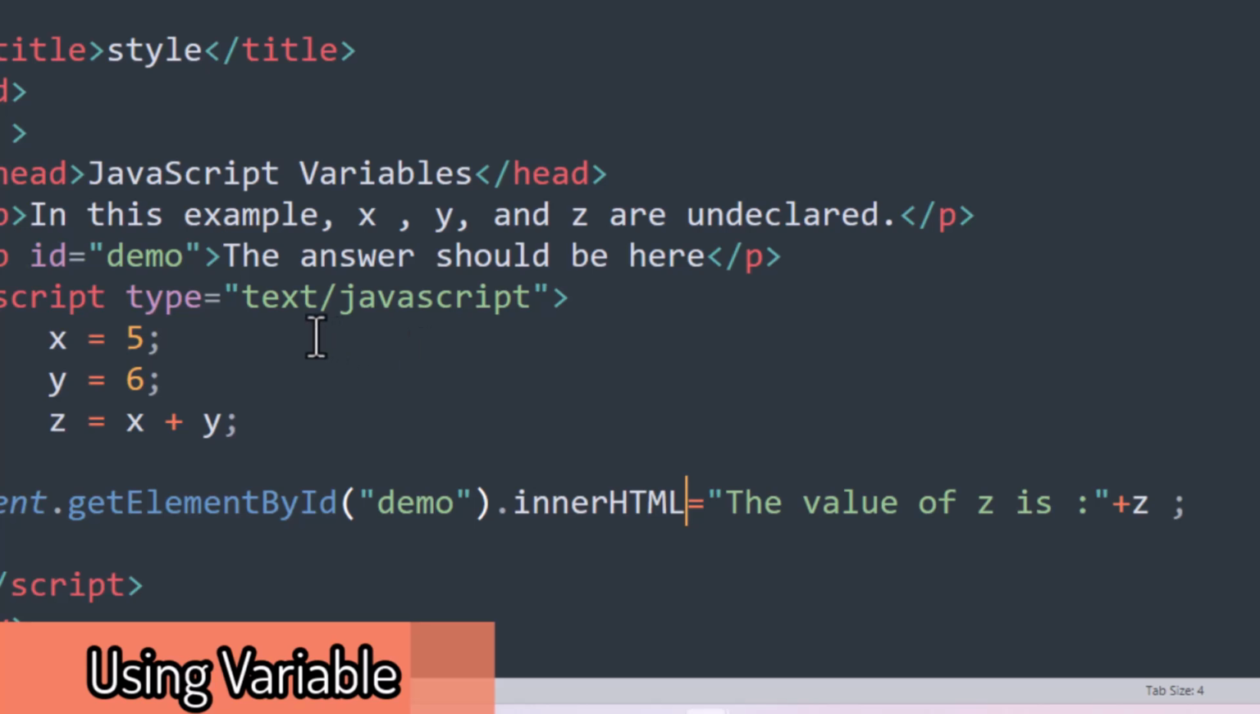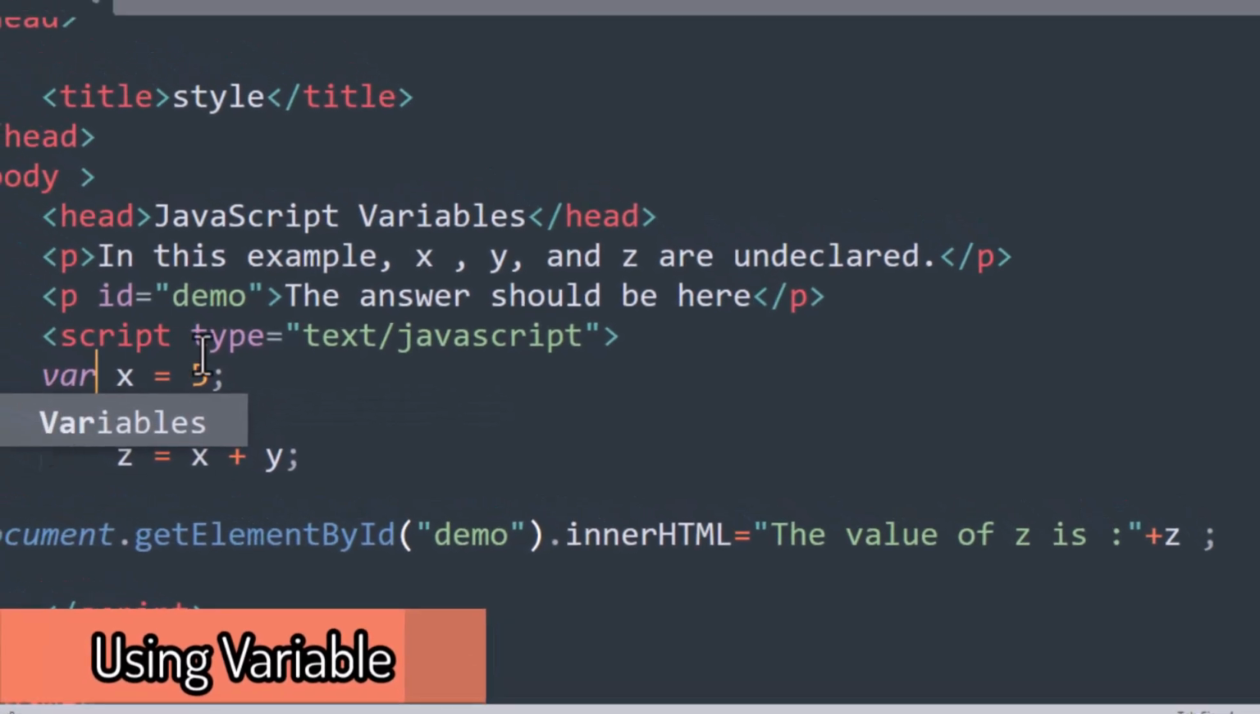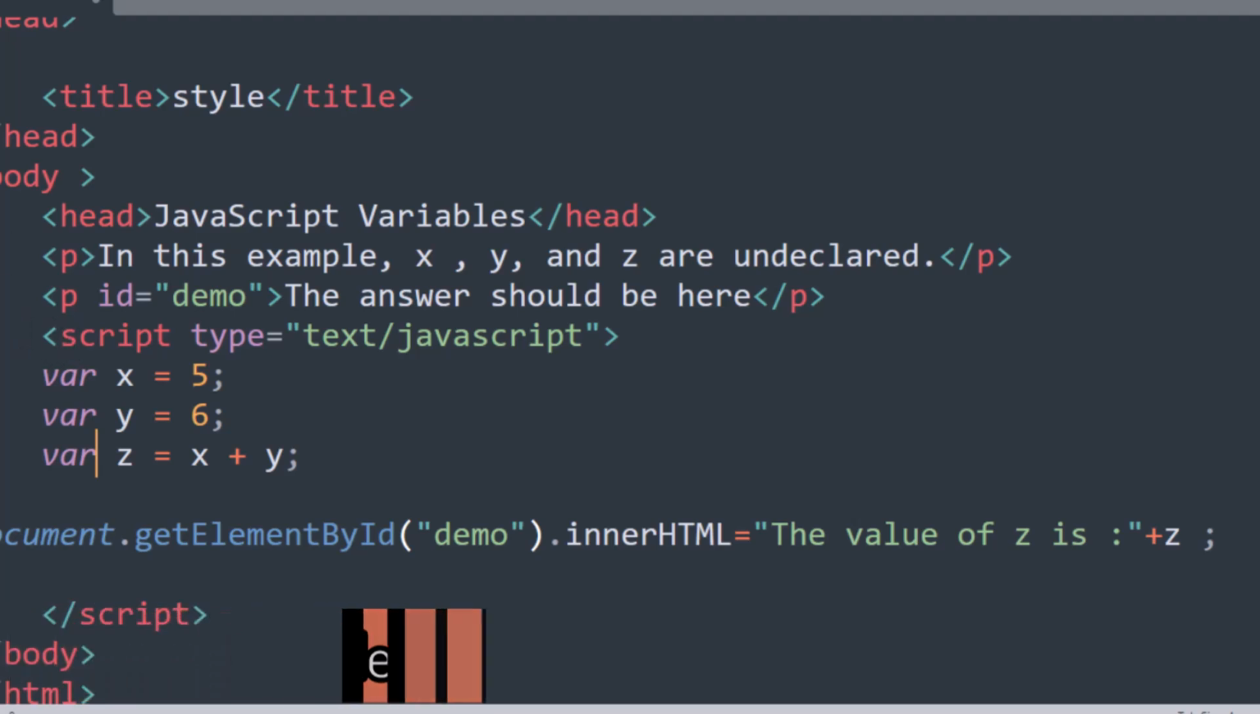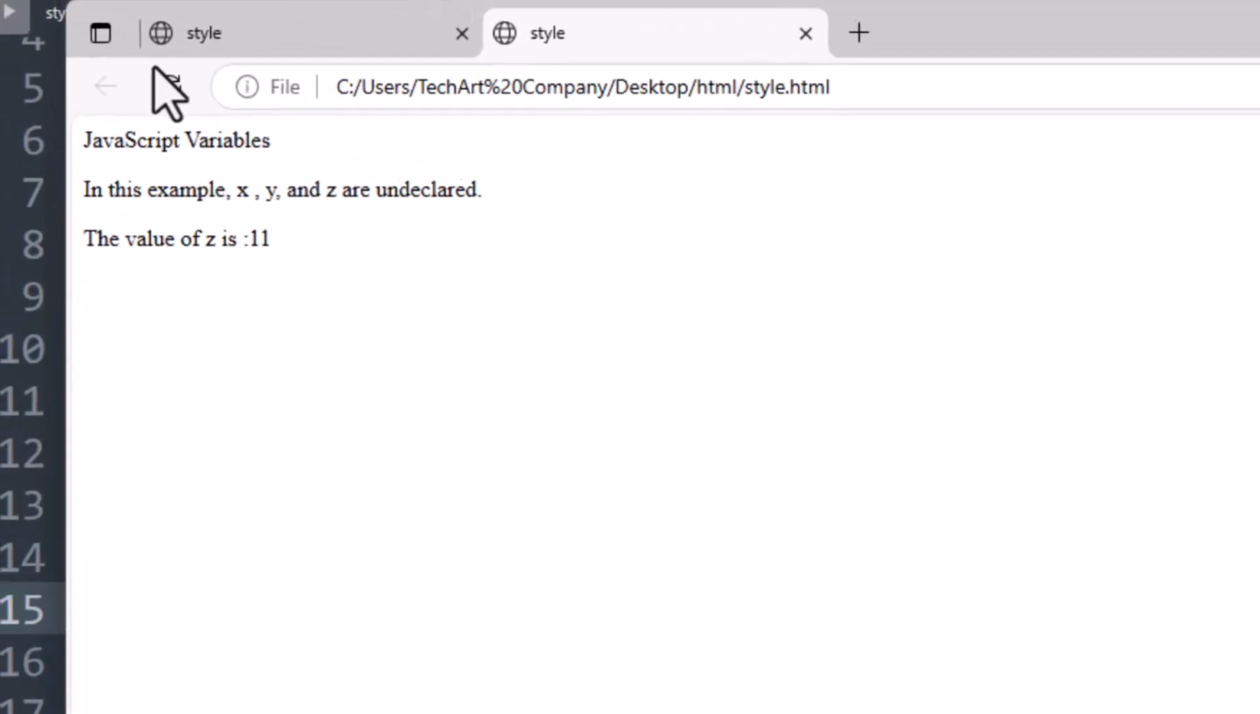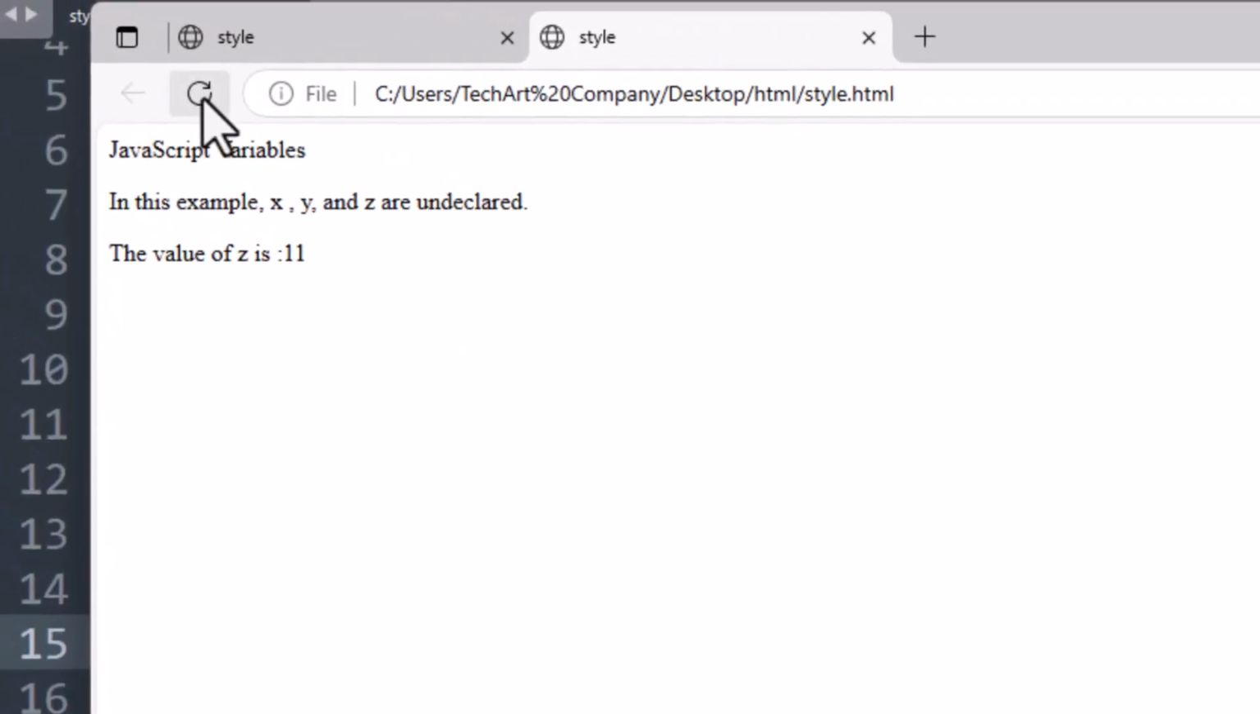Now here we will have to add a keyword there, var, and also over here var, and again var. So what will be the answers? Would that make a difference? Let's find out. So save this, reload this, and as you can see, guys, we still have the same answer. So what is the difference there?